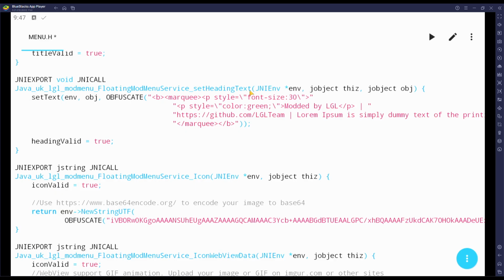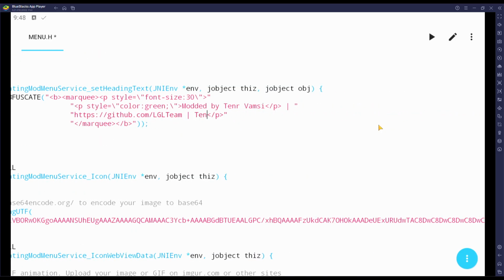Underneath, we have the heading text or scrolling text. Change this to your name as well. There's also a link with text here, which I'll change to my website and YouTube link. We can change the entire thing whatever we want, but it requires some coding knowledge to understand. Since this is for beginners, I'm not going in depth. See, we have the text size here, which you can change if you want, but I'll keep it as is.